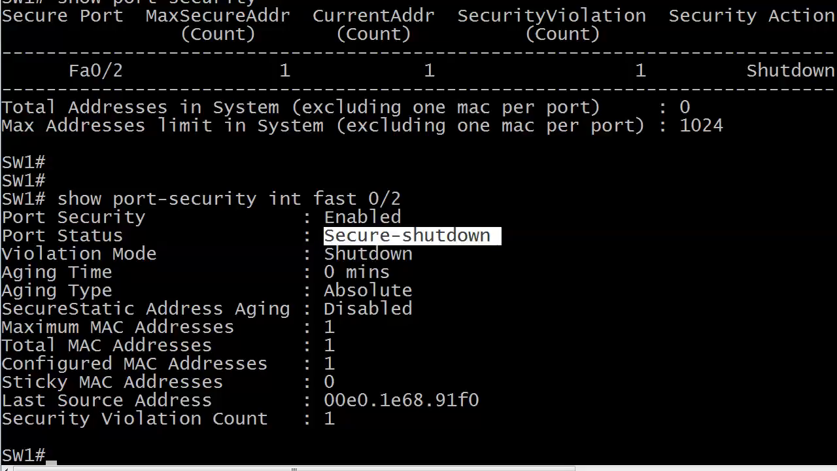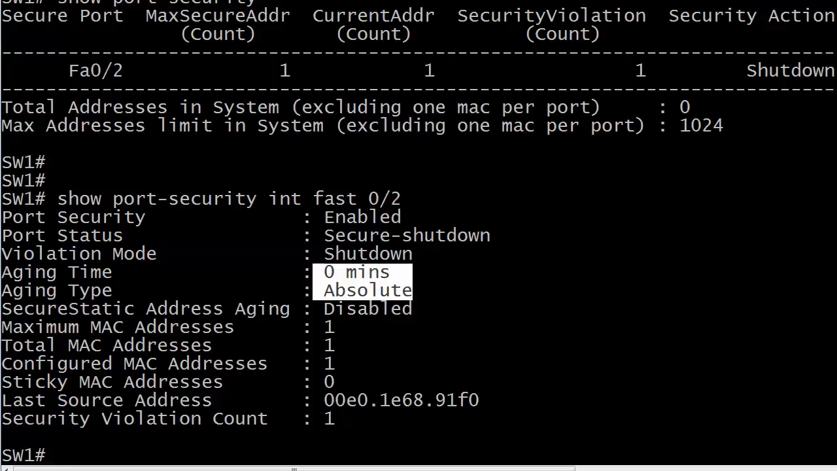So we have secured the port, and it has been shut down. There's our default violation mode of shutdown. When you see a time set to 0 in Cisco, that usually means that the timer has been disabled. So we're not aging anything out here. And absolute aging type, we're not concerned about that, because again, aging has been disabled here. And of course any aging of the secure static addresses has been disabled too.